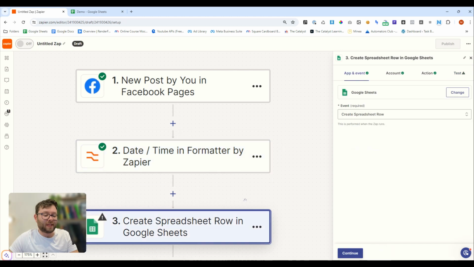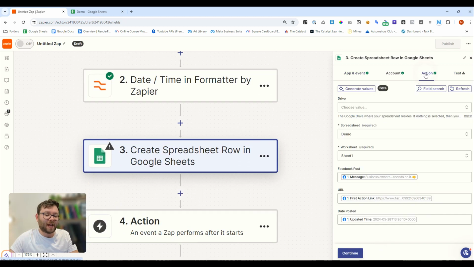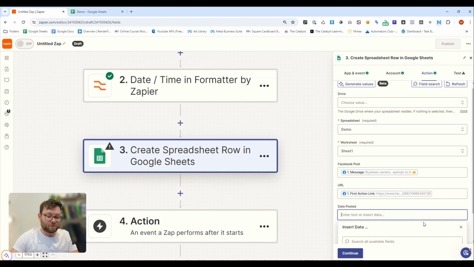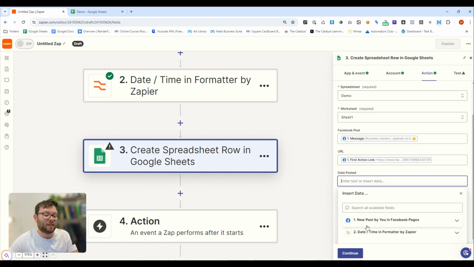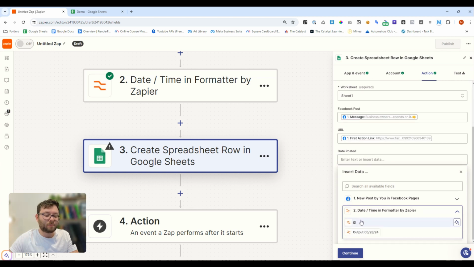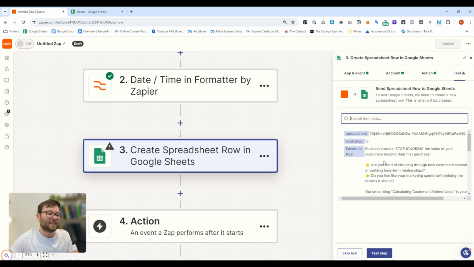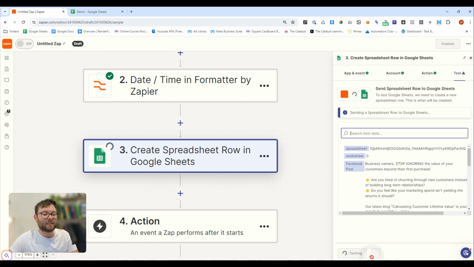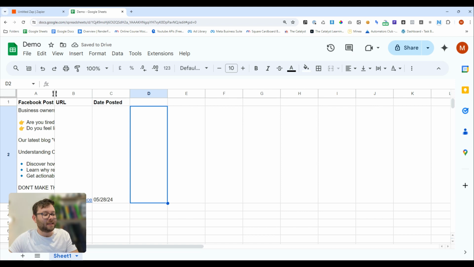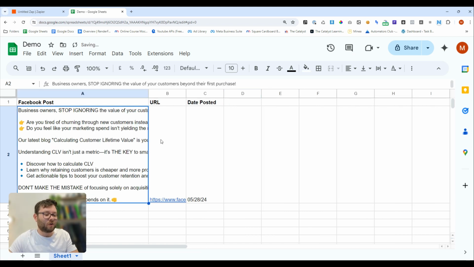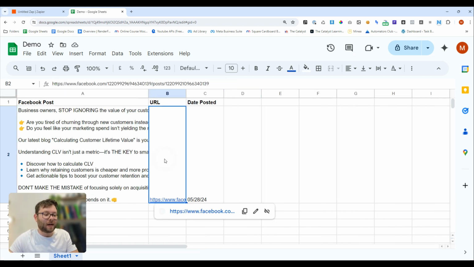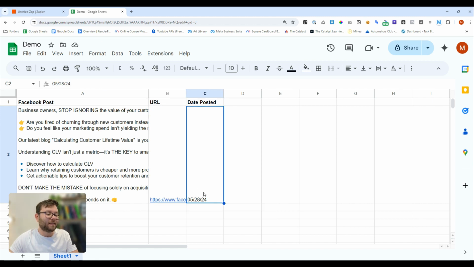So we can move on to the next action, go back to the action area, remove that previously selected data field of date from our Facebook post. And in step 2, which is the formatted option, we can now add the output there. So that will give us the date that we now want in the format that we need. Then we can do continue. And this is where we can test it to make sure it all works. So let's do test step. If we have a look, that data has now been added into our Google Sheet. We have the Facebook post, we have the URL of the post, and we have the date posted.